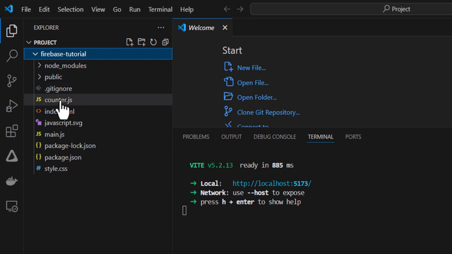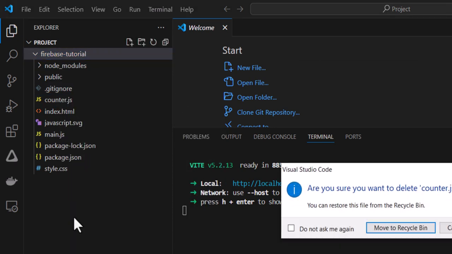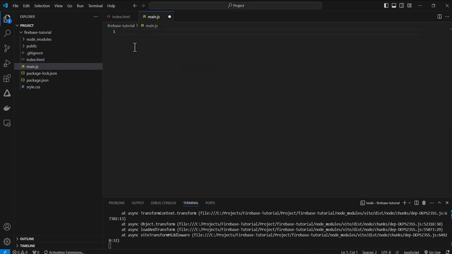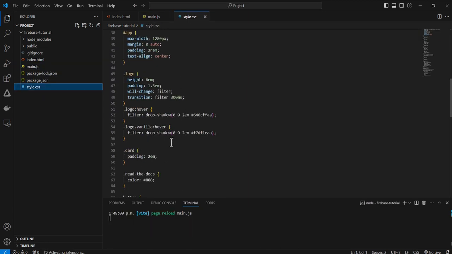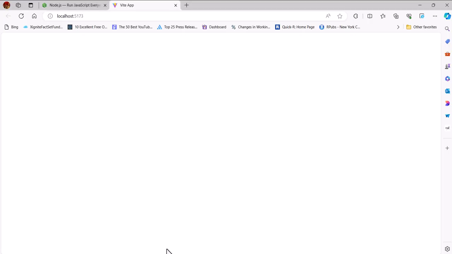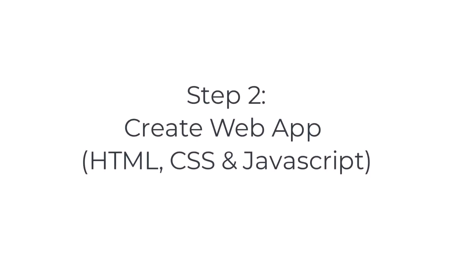I'm just going to go through here and delete some of these files. We don't need counter. I can take out any of the HTML in the body, delete everything in the JavaScript file, main.js, and then also delete everything in the CSS file. Now I can go back to the website. I can see it's completely blank and we're ready to get to work. The next thing we have to do is create the app to authenticate on.